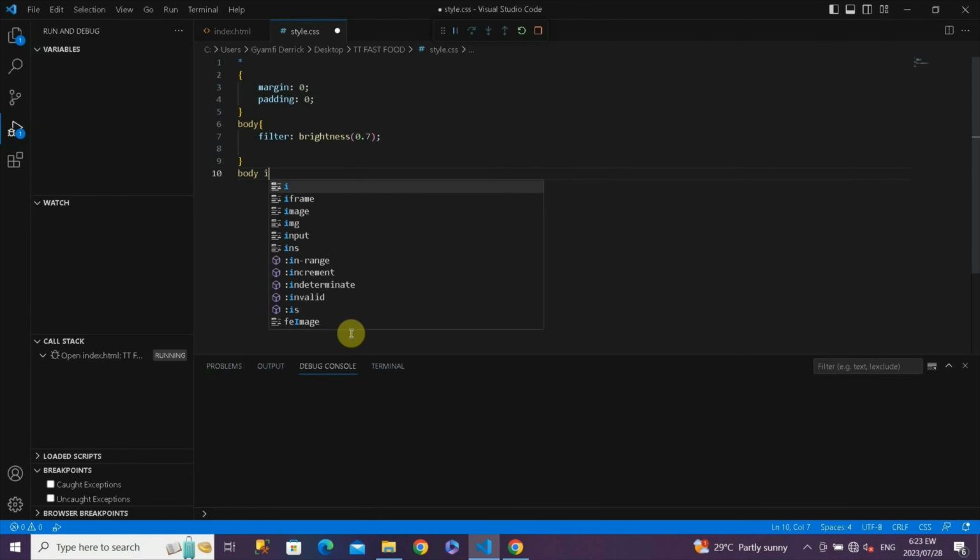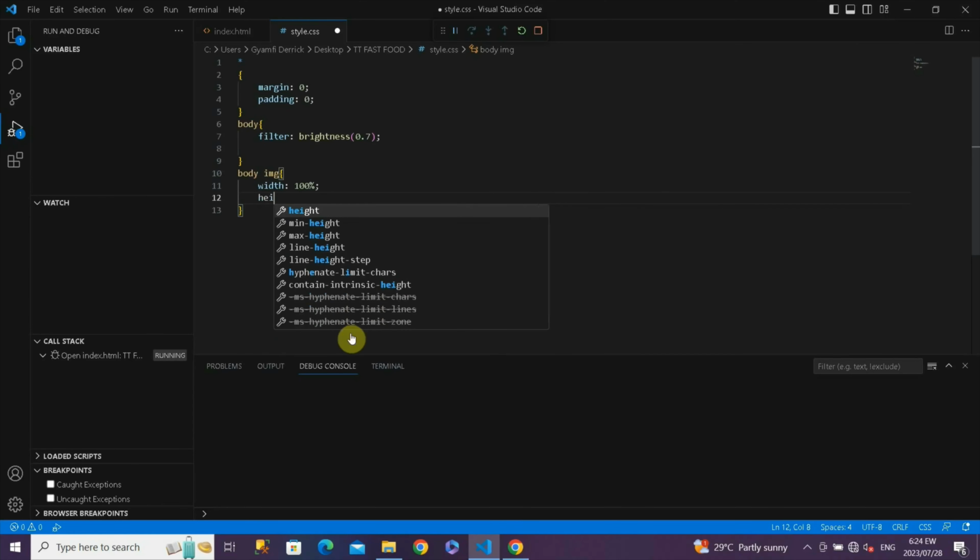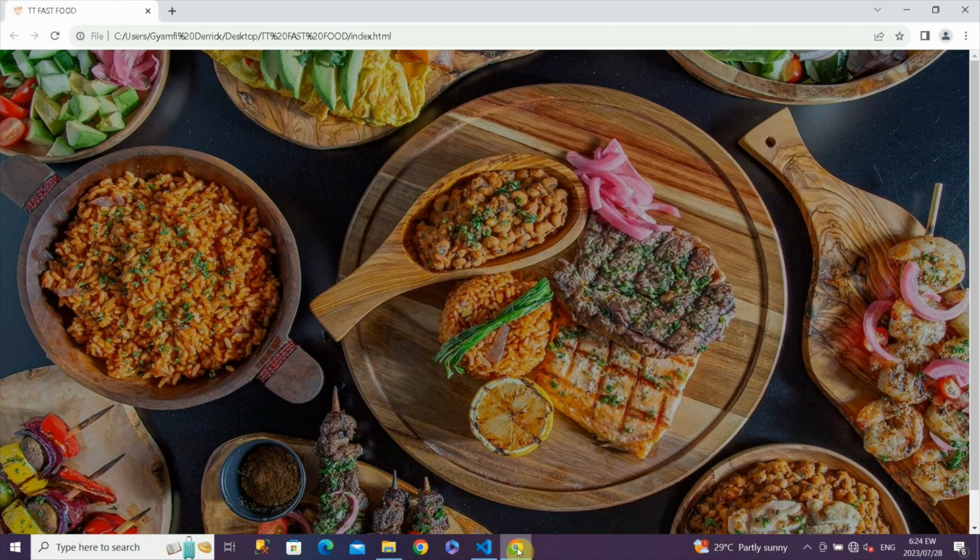We will call the body and the img tag and set the width to 100% and height to 100px. Run the code. The width and height have been set to what we typed. We will give it a logo.